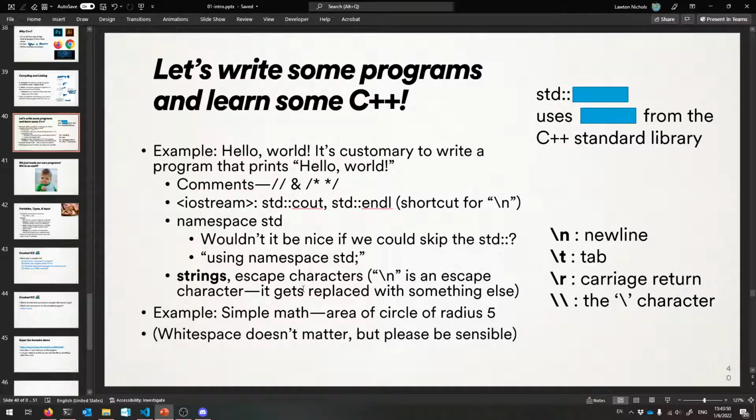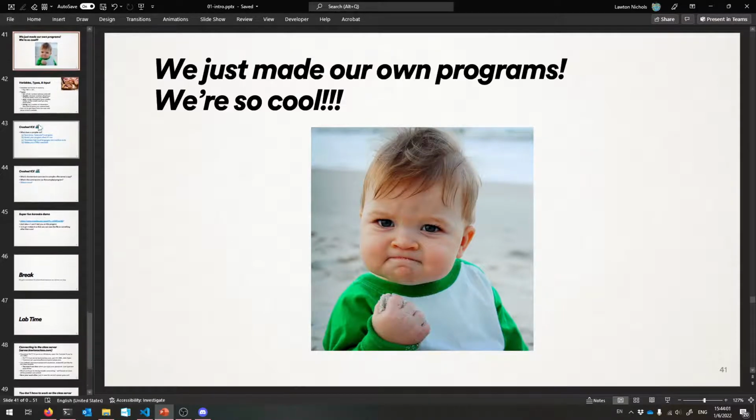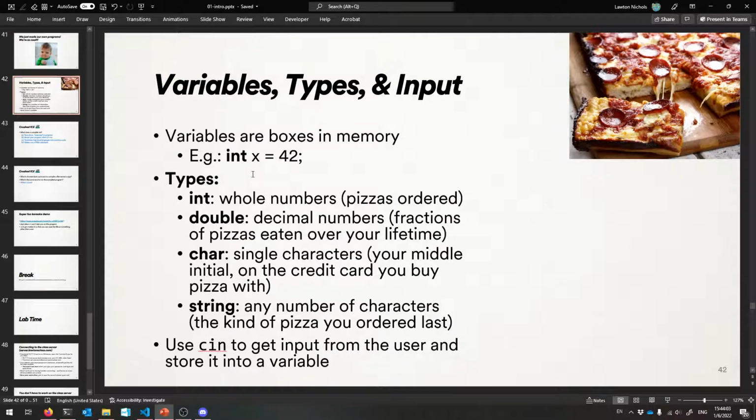So yeah, that's this slide. And pat yourself on the back if you understood any of that at all. We just made our own programs. We are awesome. Yeah? So just a few more things before we leave. But that's the bulk of the lecture for today. Let's talk about some types just quickly.